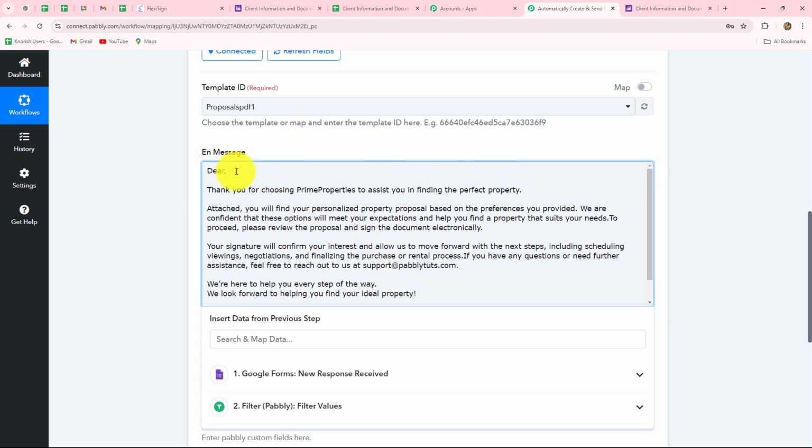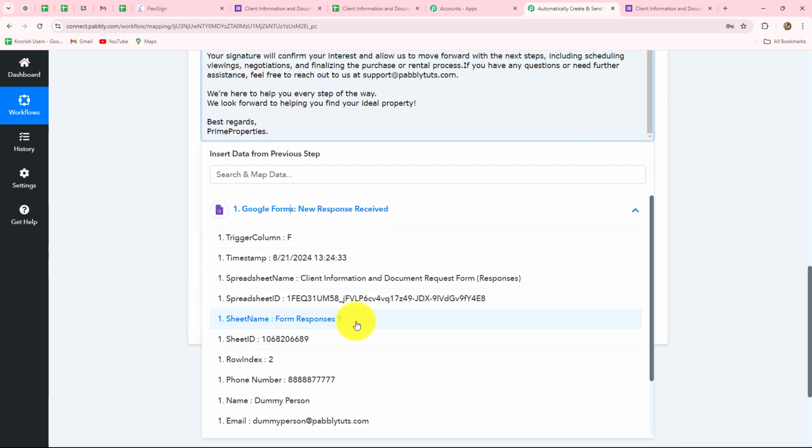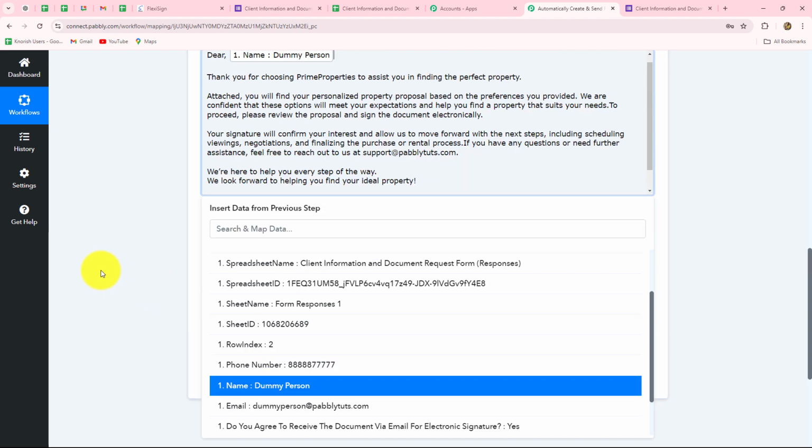Now in order to make it personalized, I will simply enter the name of the client. But because we are automating the entire process, we are not going to change this name every time. What we will do is simply map the name. Here in the response, we have already received the name of the person. Let's quickly map that, and done.